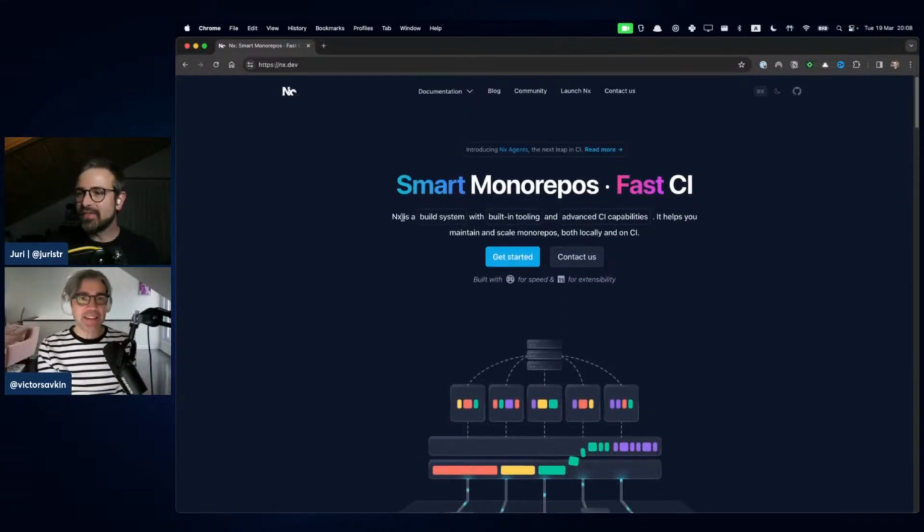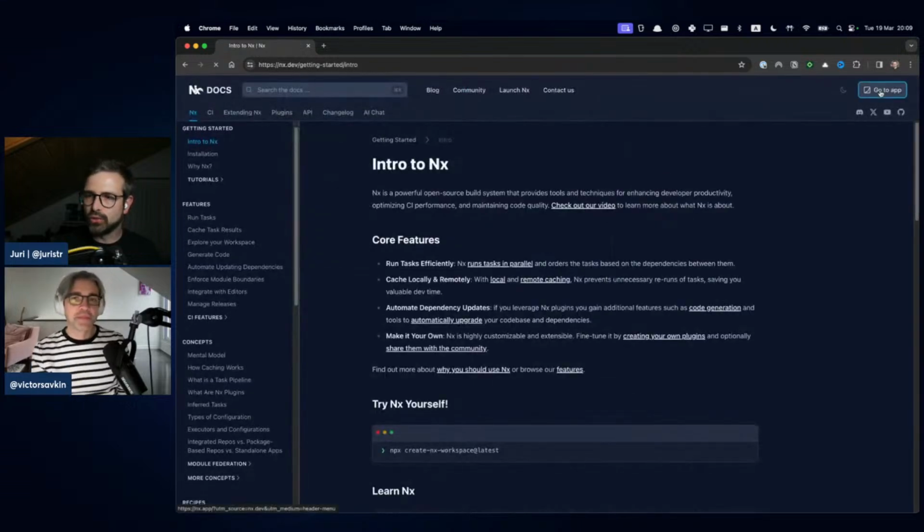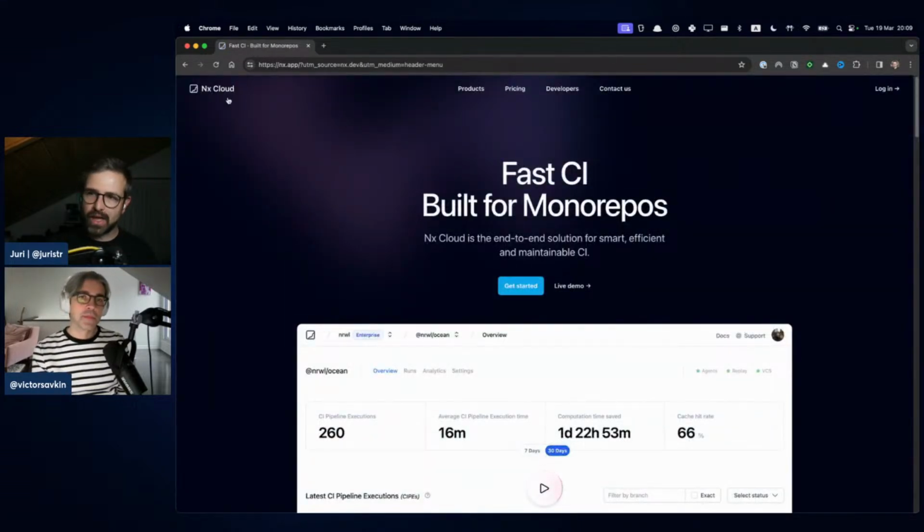So for folks, just to orient yourself a bit, nx.dev is usually where you jump in. We share a lot of links that go here, and this is the open source, MIT licensed thing. That's your tool that you can use for monorepo setups. Not only, actually, you use it for single projects, workspaces. That's right. But that is what you usually start with. And then we integrate a bunch of things. If you go to the docs, you will see there's a go to app link, and that will bring you over to Nx Cloud, which is the thing that Victor just talked about.